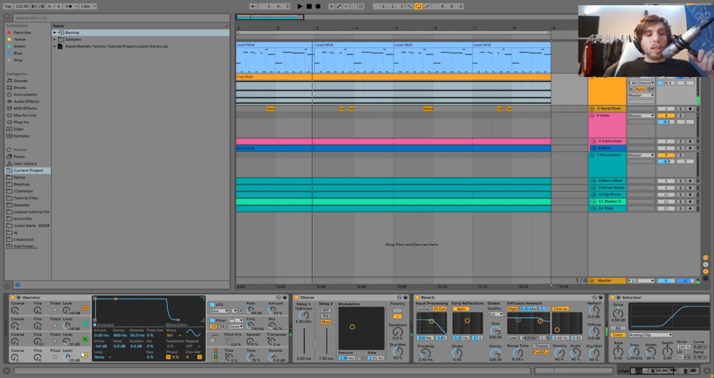And so with this one, it's made using Operator. Operator is really good for making pads. FM synthesis in general can make you just some really interesting pads for this style because you want something that's kind of soft, but still with a lot of movement and kind of texture. And FM synthesis is perfect for that.